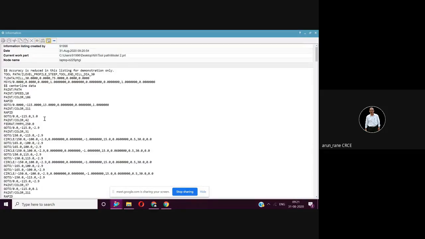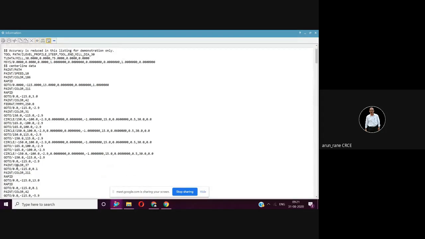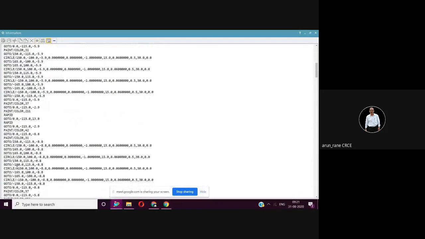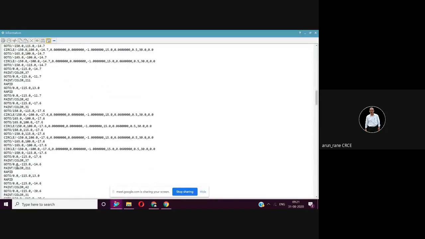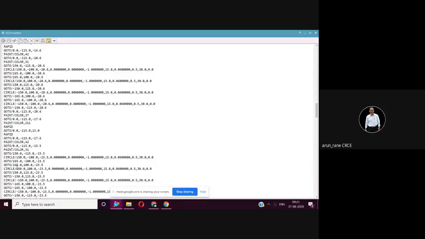This is called as the APT program, that is automatic program tool. In the APT program, you can note down there are commands like rapid, go to, pen, feed rate, spindle on, circle, etc. All these commands you will see. So this is not your G code and M code. This is not your NC program. This is called as the APT program. I am scrolling it down slowly.